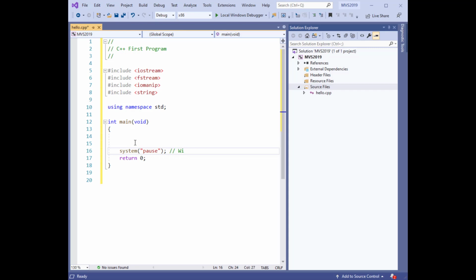This is a Windows command only. Okay, so what this does is it will pause the program at whatever line that this occurs on. So in this case there's not much going on afterwards, but you can use these pause statements throughout your program, and the program will execute up to one of these pause statements, and then you can hit the run button again and it will continue after that.